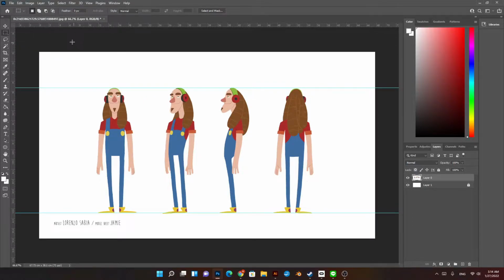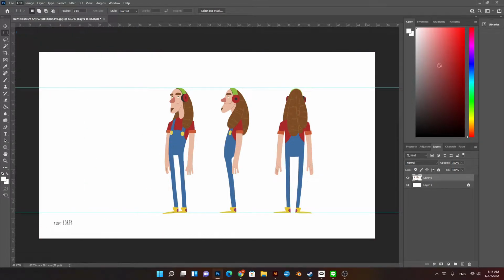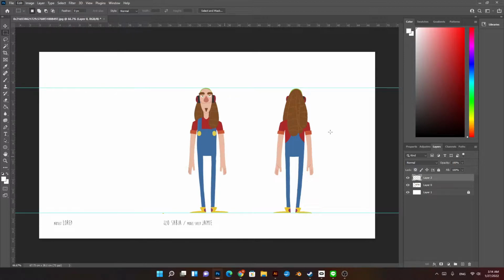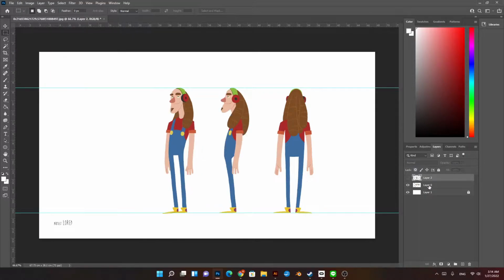Now we will select the front facing image all the way from the top to bottom. We are going to cut and paste this selection, and it should be placed near the middle on its own layer. Hide that layer and let's go back to our original image layer.